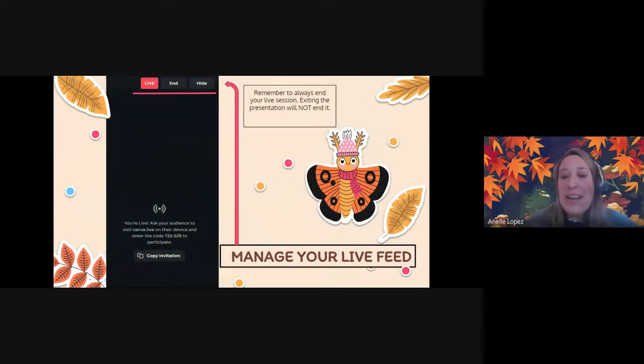And when you are live, it will notify you with a red button that you are live because it does mimic Facebook's live stream in a way. So it'll notify you that you are live. You have the option to end it, or you have the option to hide the comment section on the side. So if you are presenting to your whole class and you're not ready for them to be seeing each other's comments, you can hide it and you have that option.